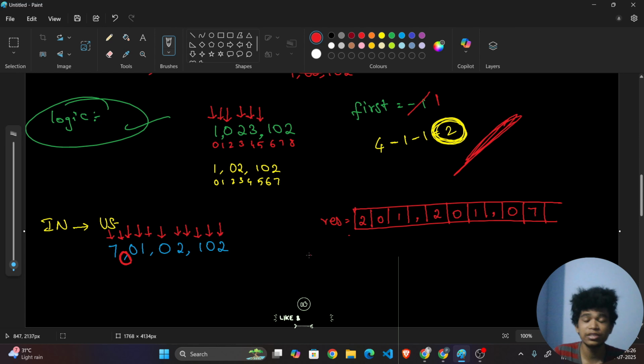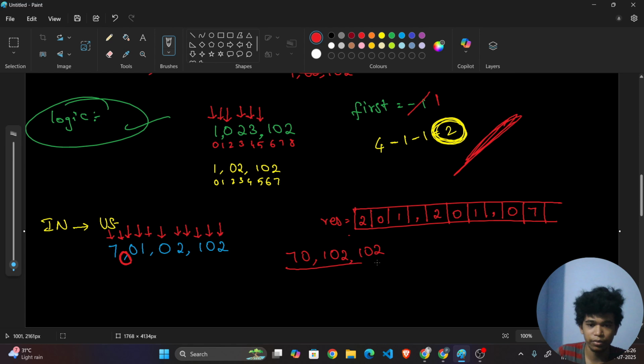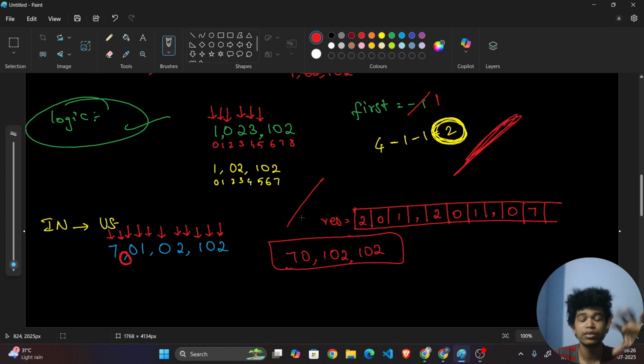I will be just reversing it and printing it. So it will be 70,102,102. So this is going to be your answer. Hope you understand this Indian to US currency. Always remember, I will only be telling the logic. You should be writing the code. If you cannot write the code, in the last part of this video, I'll be writing the code. Just go and watch it.